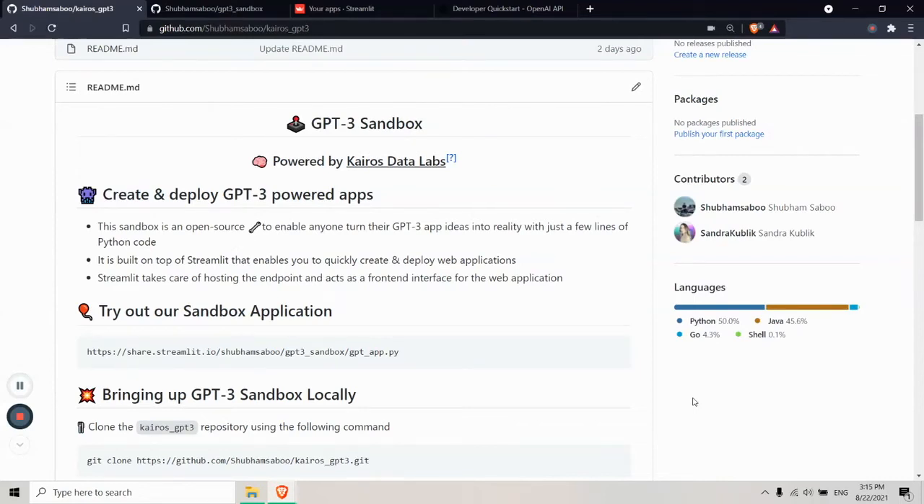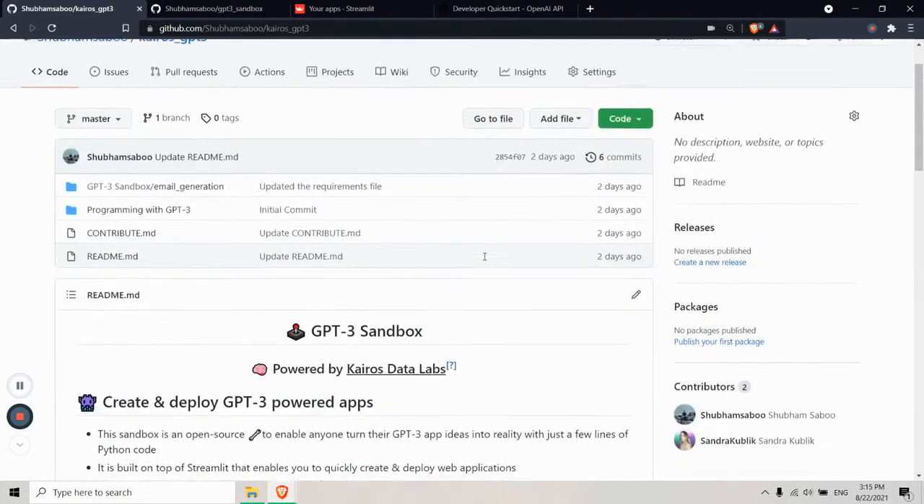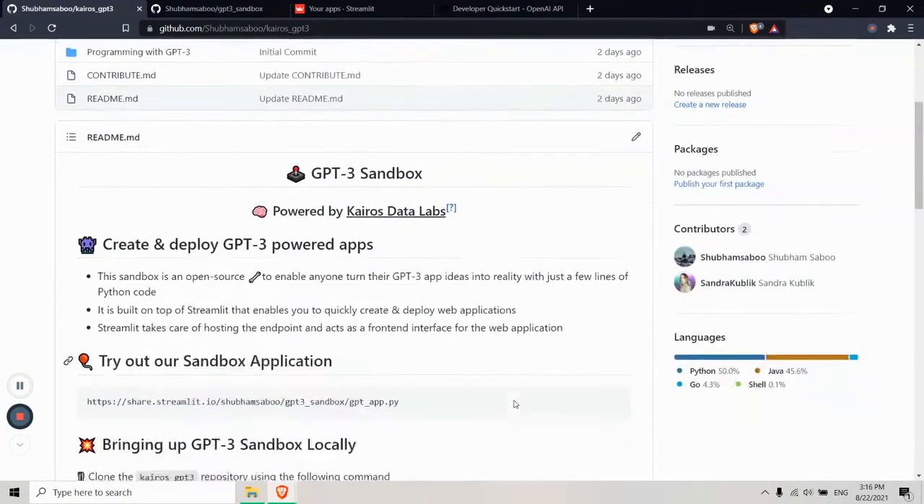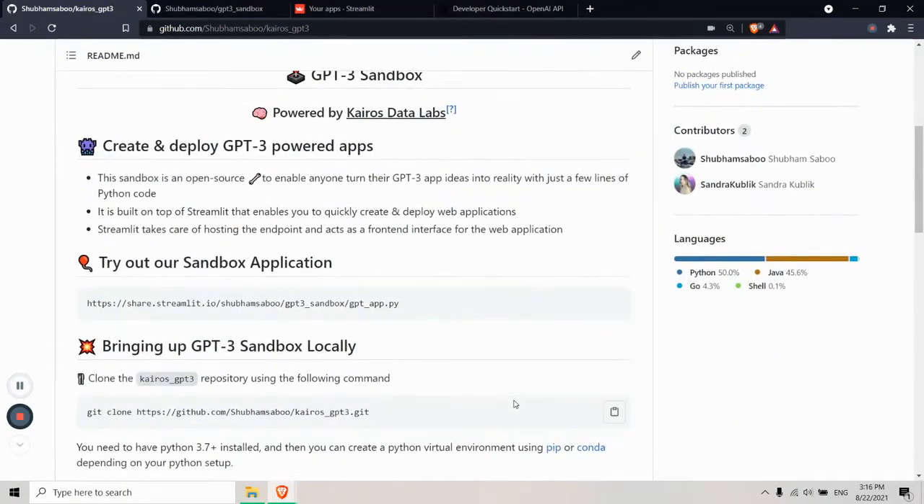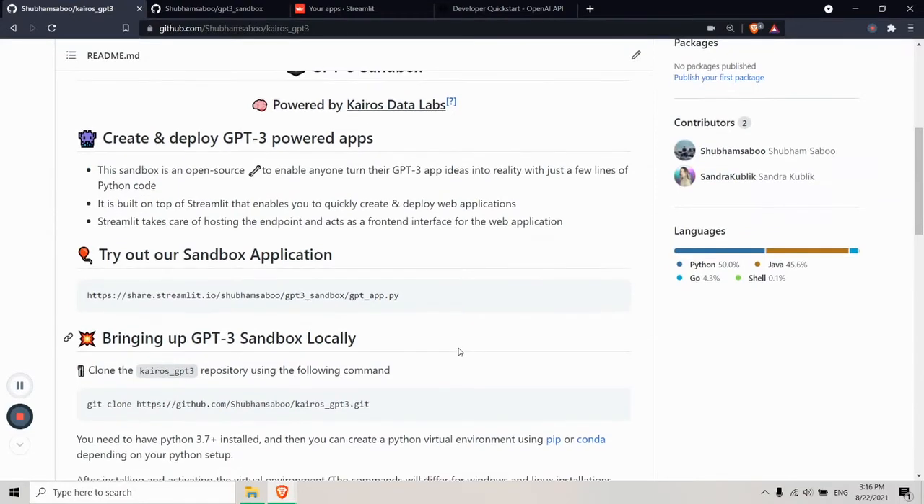Hello everyone. In the last video, we created a copy assistant application by customizing this GPT-3 Sandbox. In today's video, we will look into how we can deploy that application over the internet.